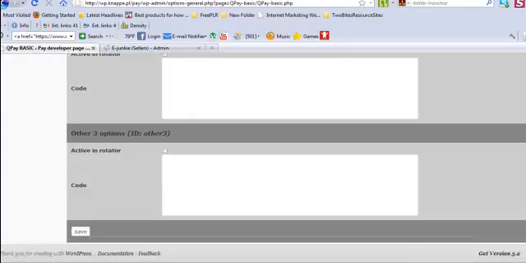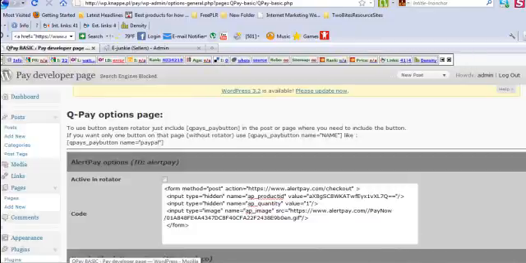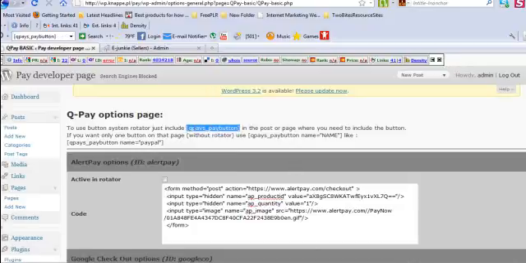Once that's done, you'll come down here and you'll click Save. Now, what's really beautiful about this is that right here is the QPay's Pay button, or the WordPress Profit Enhancement button as it will be called. All you have to do to put the rotator on the page is copy this code right here into any page where you want a payment button.